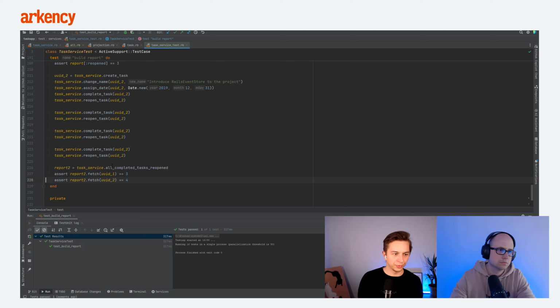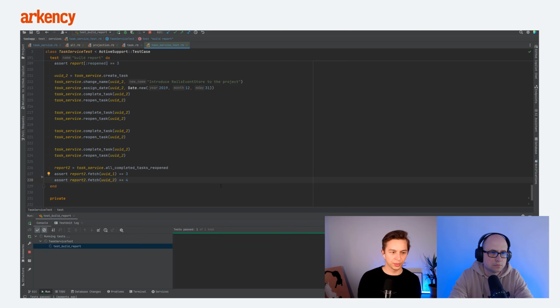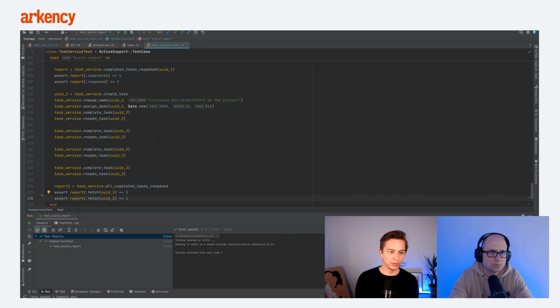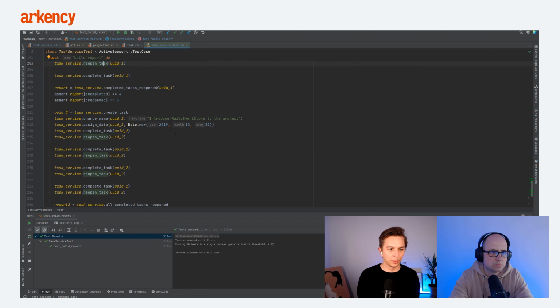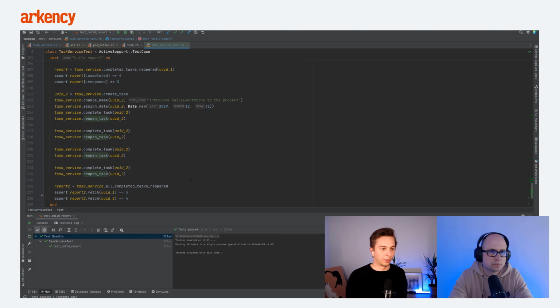Okay, now if you take a look at how this test is structured, you can actually see that the UUID 1 task is reopened 3 times. We can quickly validate that. If I'm not mistaken, there's 1, 2, and 3. And the other one is reopened, I think, 4 times: 1, 2, 3, 4. All right, so that's really cool. And this is what you can do with the data.